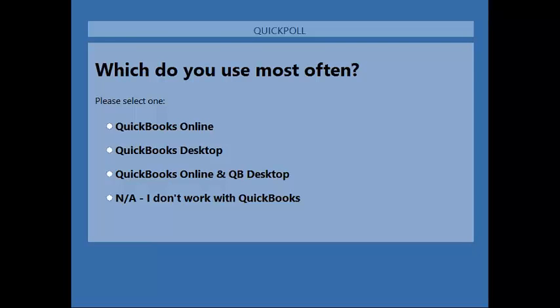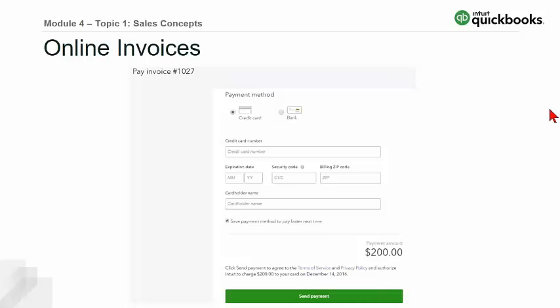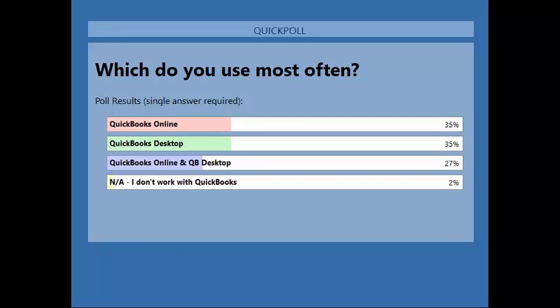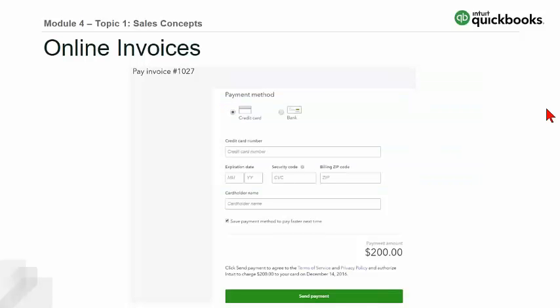All right, that's enough time on that poll question. Let's go ahead and close that poll question if I can find it. There it is. I'll go ahead and share those results with you so you can see we got a pretty good split there between QuickBooks Online and Desktop, and then 27% of you are using both. So that's very interesting. Thank you guys for answering that. Let me go ahead and hide that poll question.